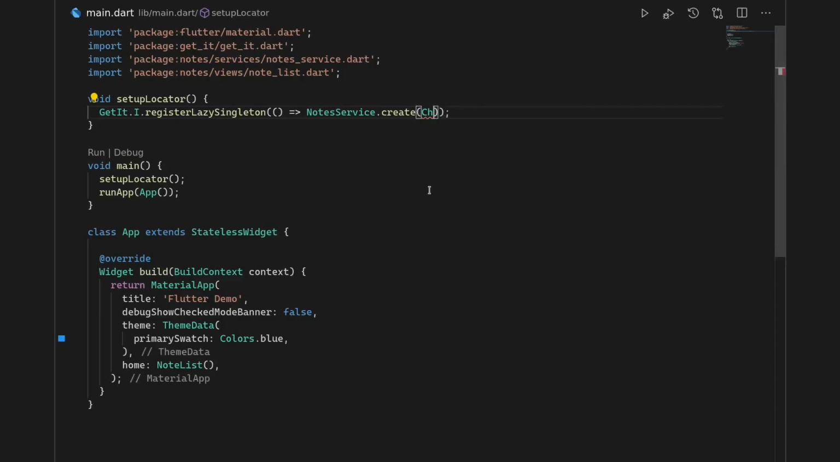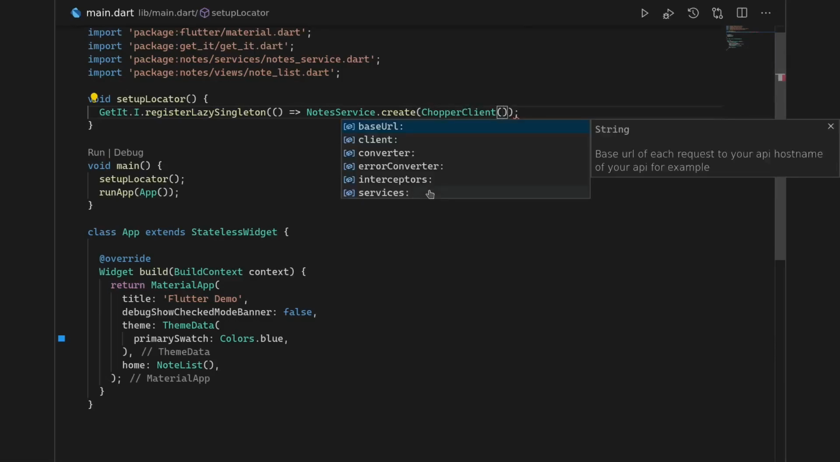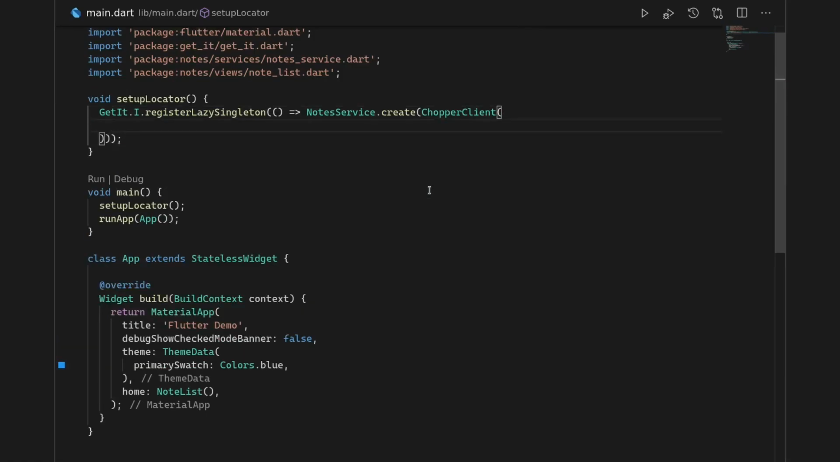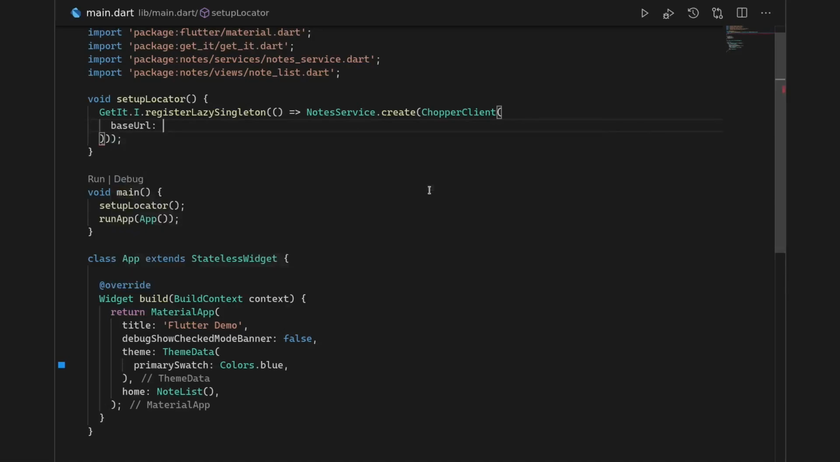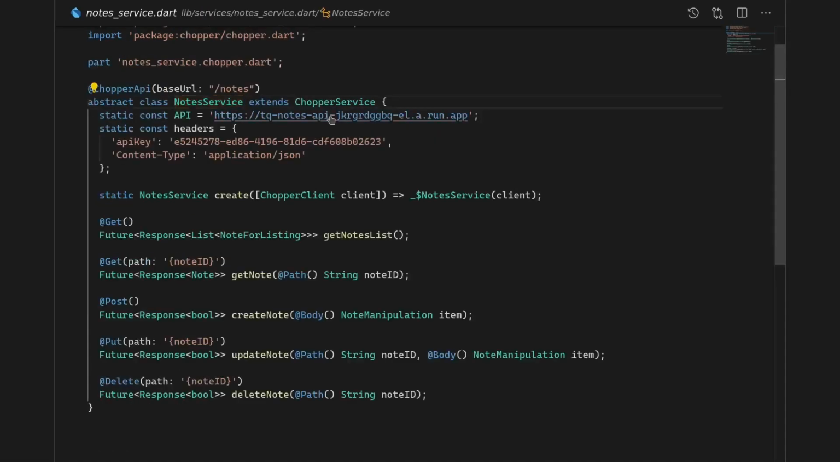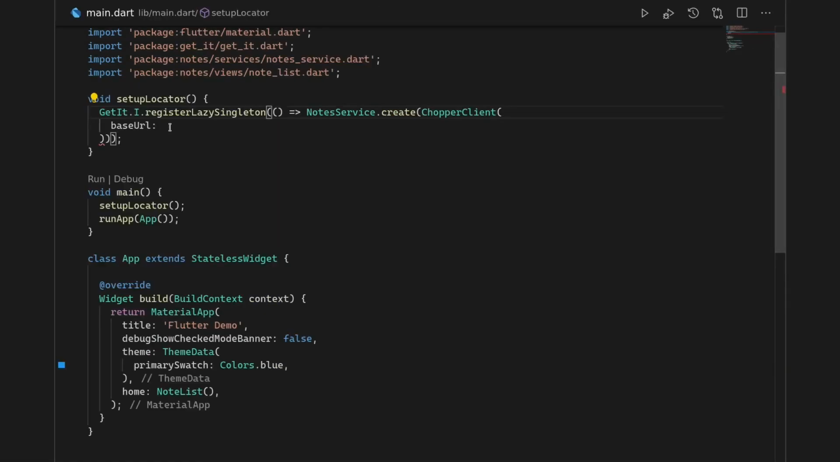So I'm just going to say Chopper client and call the constructor. The first thing our constructor needs is the base URL, and we can provide it right here by going into our Notes service, and we can just copy paste the URL we have here, and we can remove this constant property since we're not using it anymore. So I'm going to paste it here, and now we have the base URL, and now the URL is going to be composed properly.